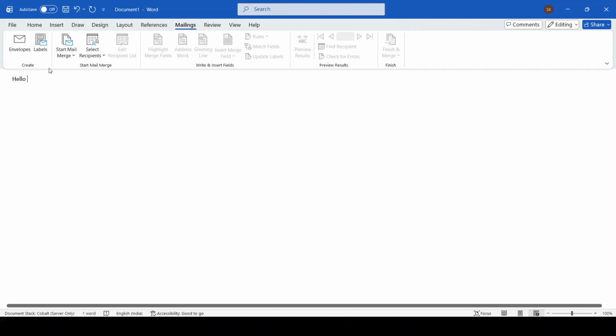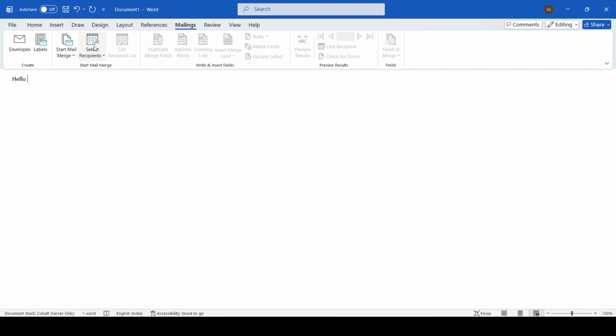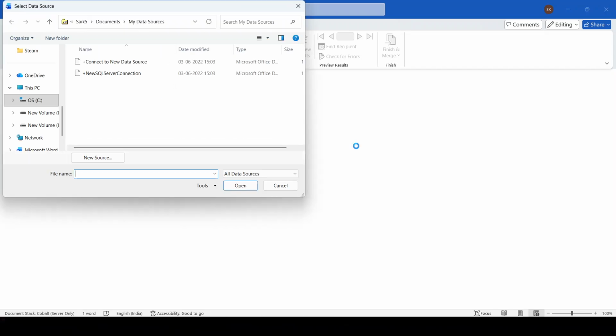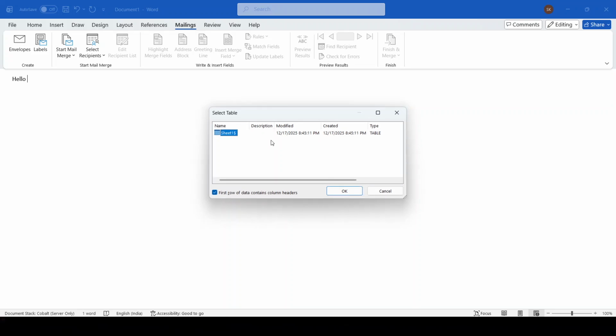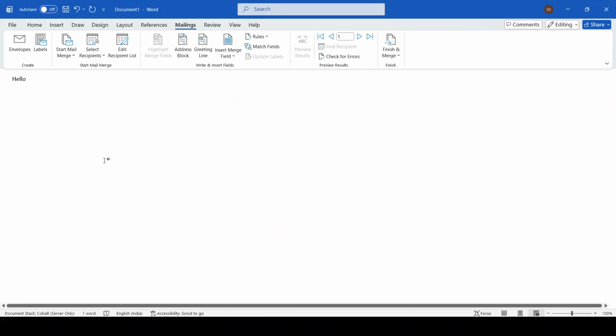Next, link your contact list. In the Mailings tab, click Select Recipients and choose Use an existing list. Browse to your Excel or CSV file, select it, and confirm the sheet or table containing your contacts. You should now be ready to insert personalized fields anywhere in your message.